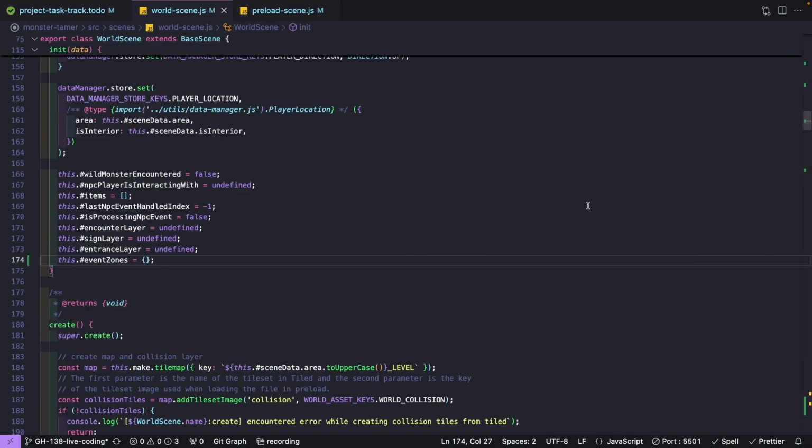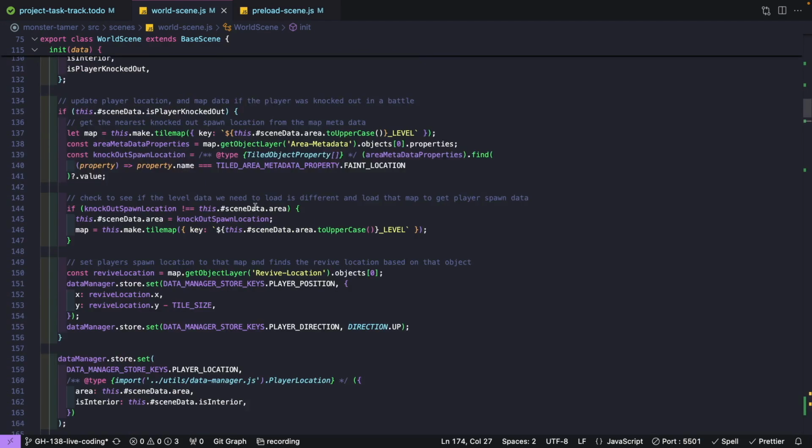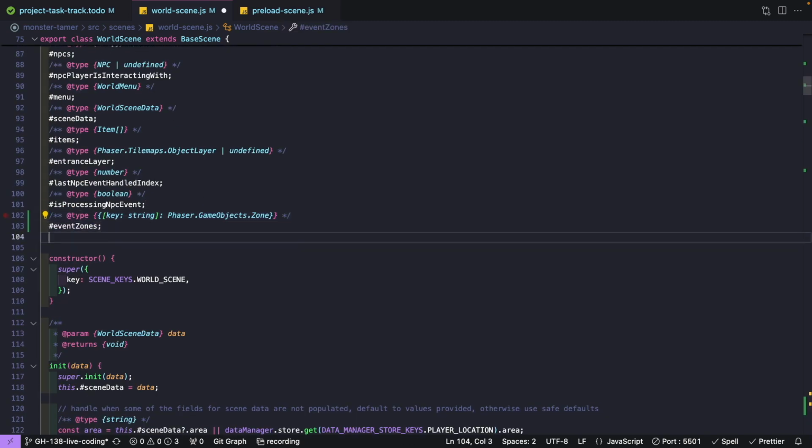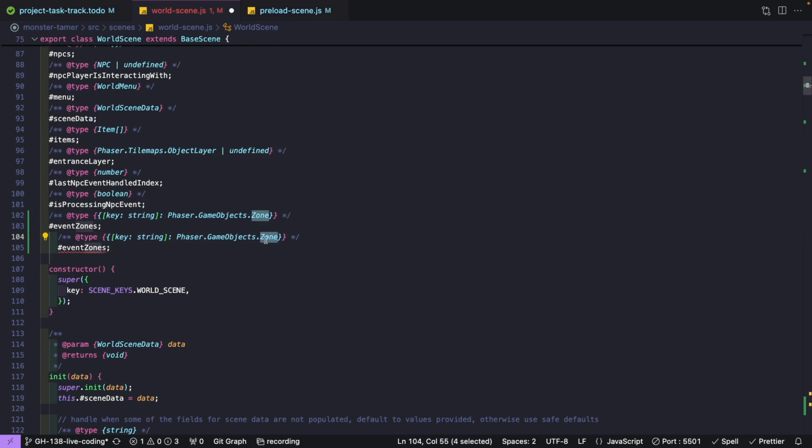To do that, we're going to create a rectangle game object, and we're going to show that in our Phaser scene. So we'll also want to clean up these game objects. So let's come up to the top of our class. Let's add a new property to keep track of these. I'm going to copy this and paste it, but instead of a zone, we're going to do a rectangle. And for our property name, let's call this debug event zone objects.